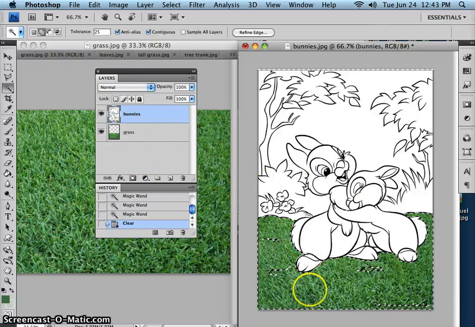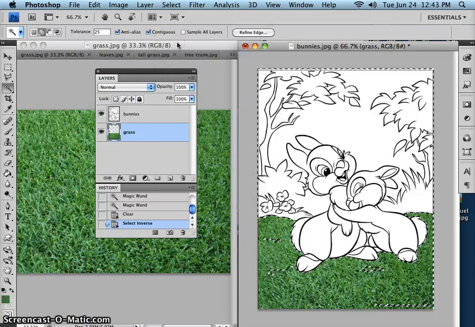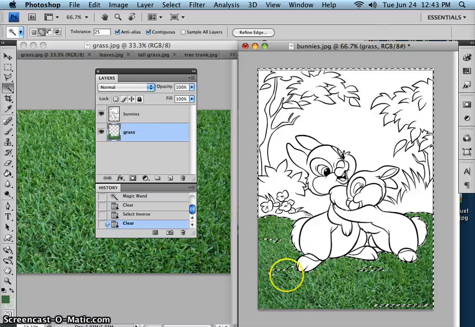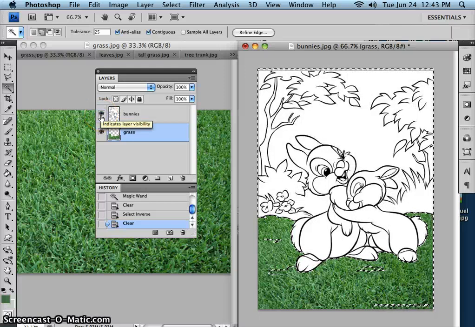Now, with this still selected, I'm going to go to the grass layer. I'm going to go to the Select menu and hit Inverse, and now I'm going to hit Delete from that layer. Now, if you look, see what it did on that grass layer? Only the part that's showing through this grassy area is there. The rest of it has been deleted.